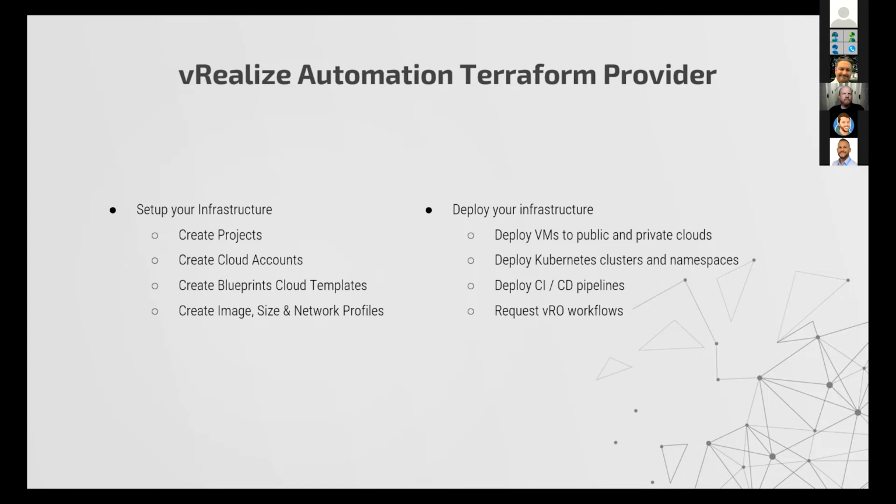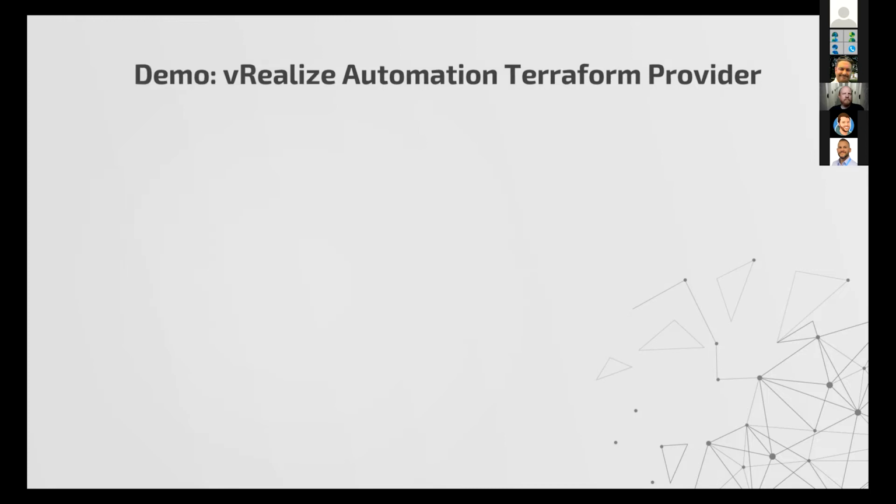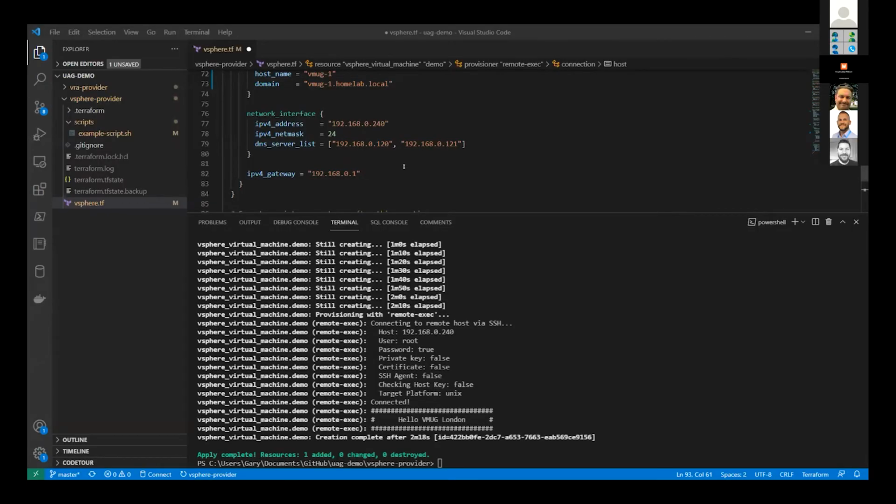You can deploy your Kubernetes clusters and namespaces. You can run your Code Stream CI/CD pipelines. You can request orchestrator workflows, all of those sort of things. So two main use cases, one for your sort of vRA admins and one for your vRA users, I guess. So I'll have a quick look at the vRA provider. Let me switch back. Excellent, that should be working.